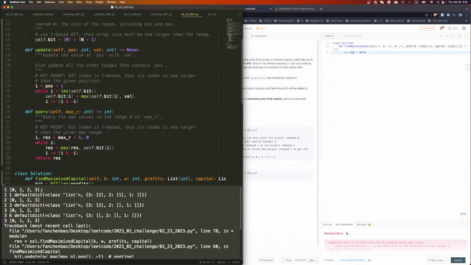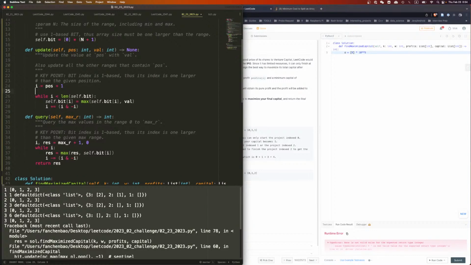Wait, hold on. I updated. What I want is this one to disappear, right? But with this, I never succeeded. So maybe I should do self.bit. Why? I need to assign value to it.